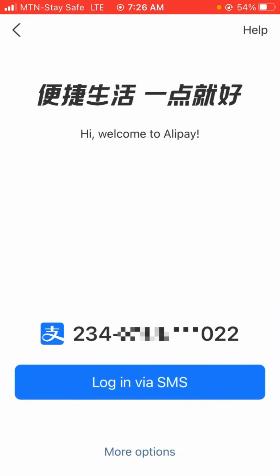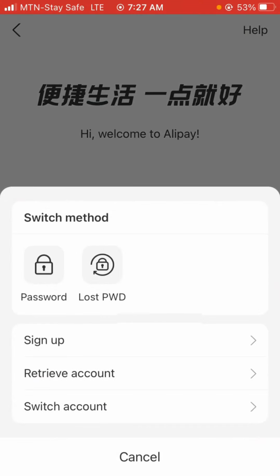So it's going to bring this page. There are different options that you can use to log in. The first option that they are recommending is to log in via SMS. What does this mean? They are going to send you an OTP, a one-time password, to this number that you used to register. Once they send the code, you input the code. The second option is logging in with your normal password. Let's assume you know your password. You click on more options, and it's going to bring these two options for you to log in.